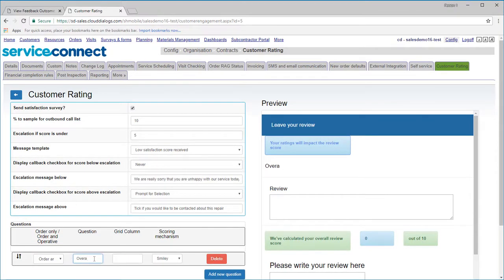Right, so type in a question like, overall, how satisfied were you with the service today? Okay, and once you've done this, you want to set the scoring mechanism to smiley, which we'll see in a minute as to why we've done that.